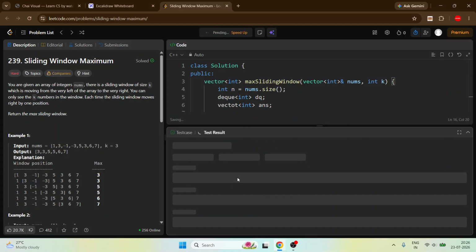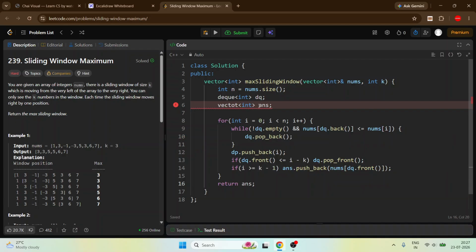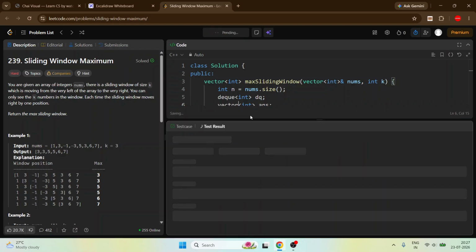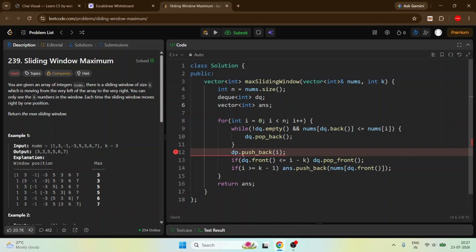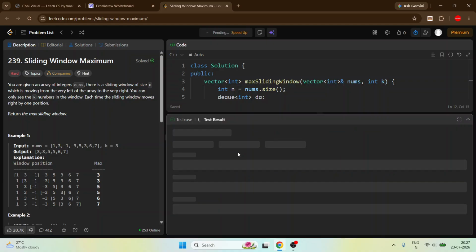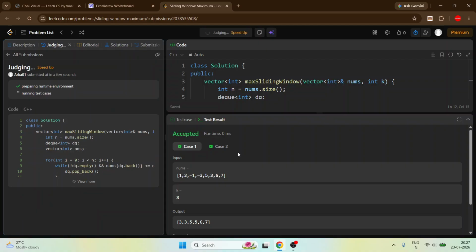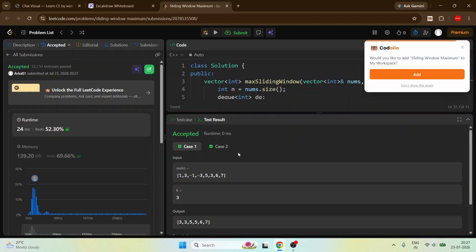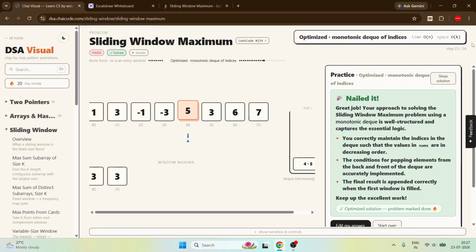Let's run it. Oh, a spelling mistake. Let's run it. It works. It works.